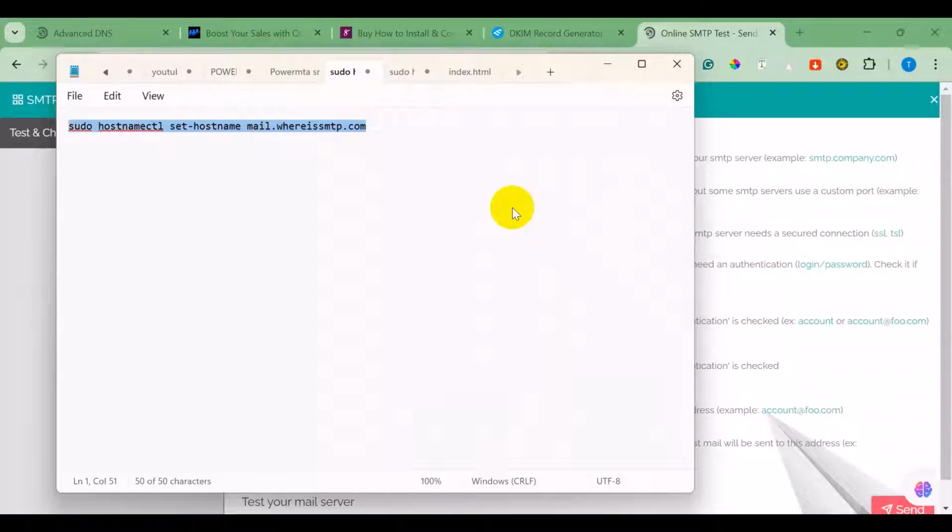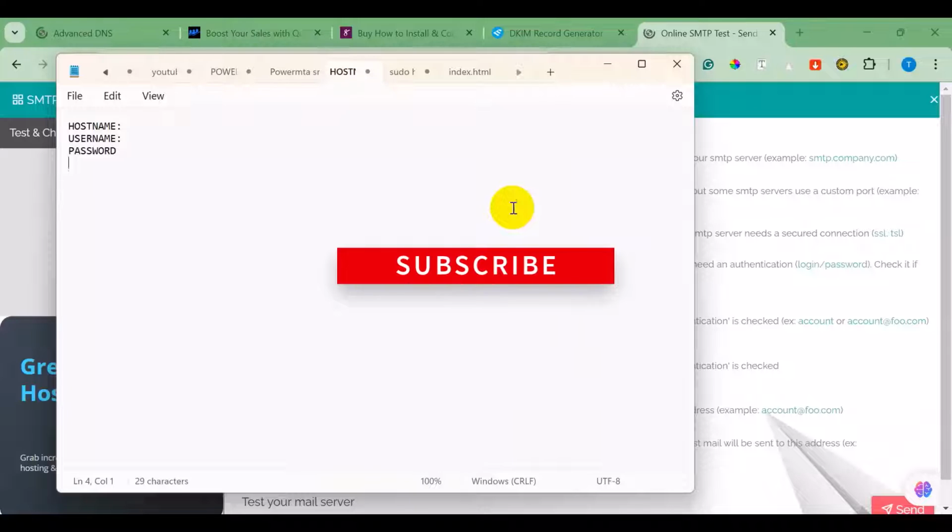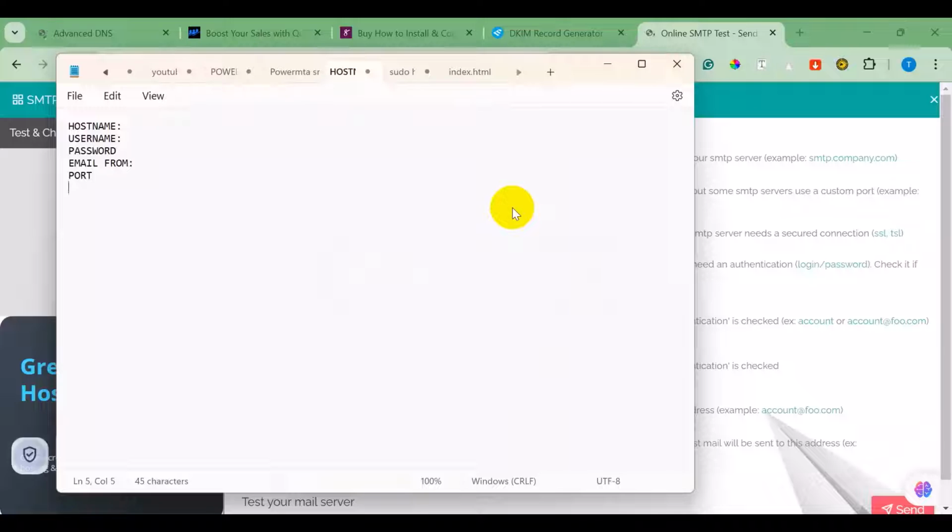So now what we need to get our SMTP credentials: we need the host name, the username, password, email from, port, and encryption. The port will be 2525. Sorry, 2525. Encryption will be none. Email from, let's just say mail.